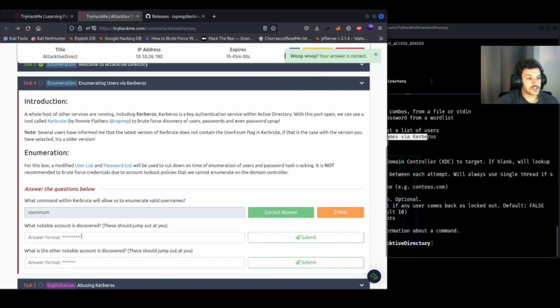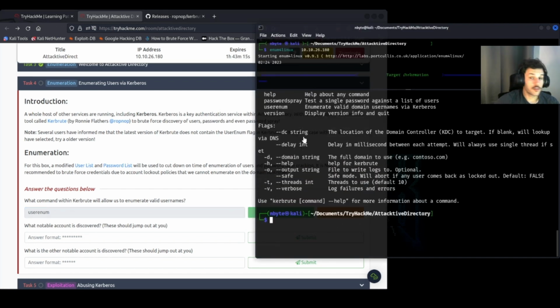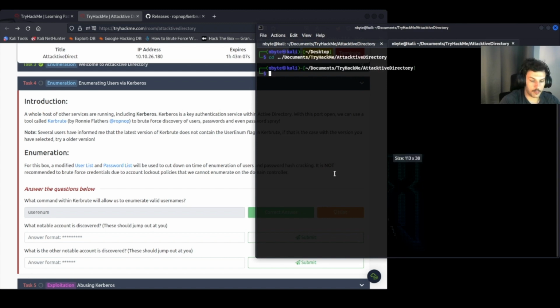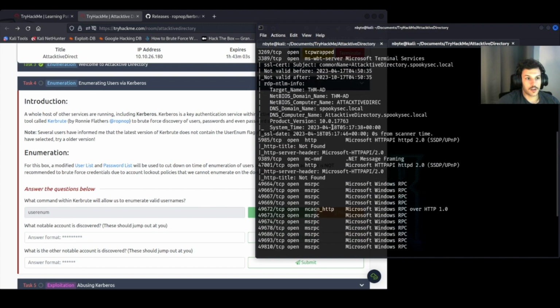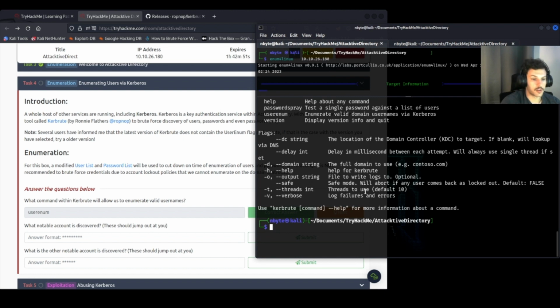What notable account is discovered? So now we can go ahead and run Kerbrute. I do want to mention that we can find the domain name by looking at our nmap result real quick. So let's go back to our Attacktive directory where our nmap output was saved and just do a cat of the nmap output. If you look at port 389, which is the LDAP port, we can see the domain name as spookysec.local. Go ahead and copy that.